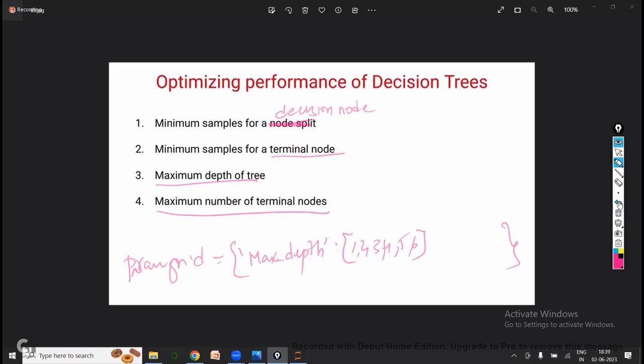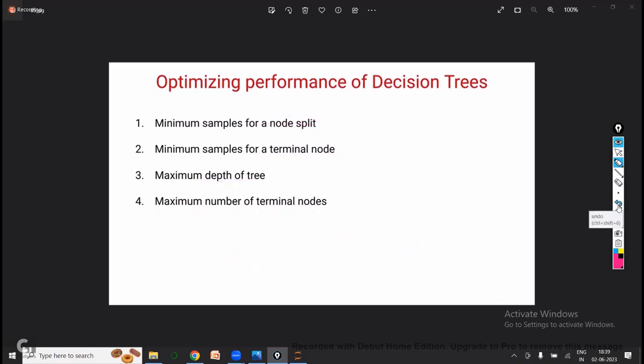Now, how many values do you have to substitute? In the minimum samples or maximum depth of the tree or maximum number of terminal nodes, how many values do I have to substitute? Sir, maximum depth 1, 2, 3, 4, 5, 6, 7, 8. Up to what is the maximum number I have to write, miss?